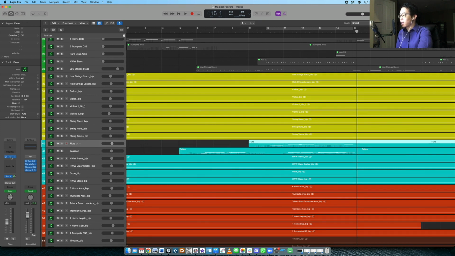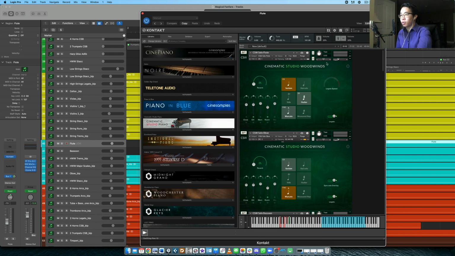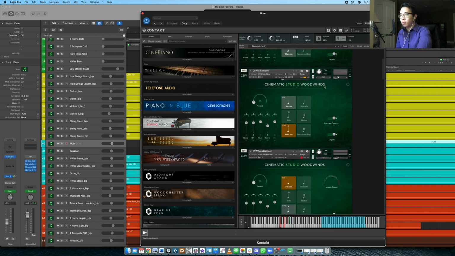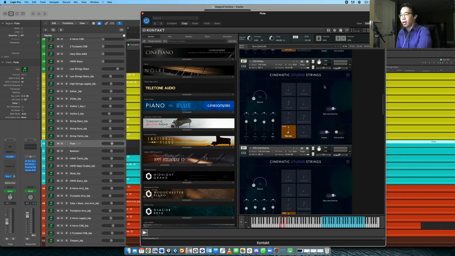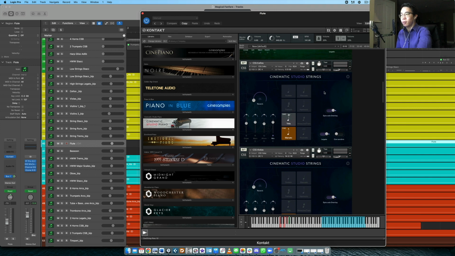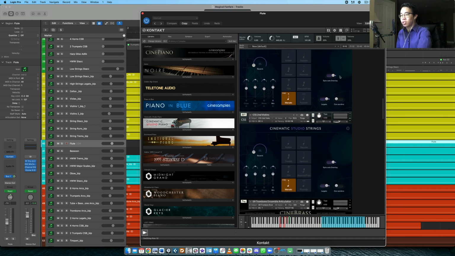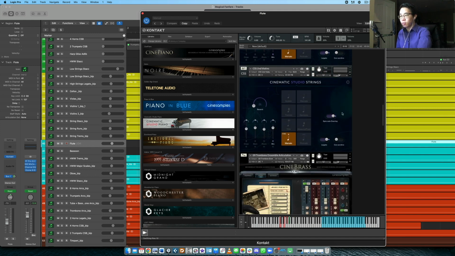Let's take a look at the second Contact instance. So you can see I started off with a flute. So here I'm using more woodwinds. Solo flute, solo oboe, solo bassoon. Then we have the cellos and violas. So yeah, these are more to accentuate the melody or pass off the melody to these sections. So yeah, cellos, violas, and second violins. You notice how they're all using their marcato articulation.